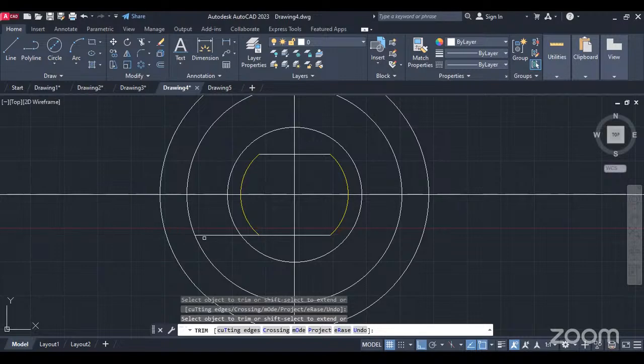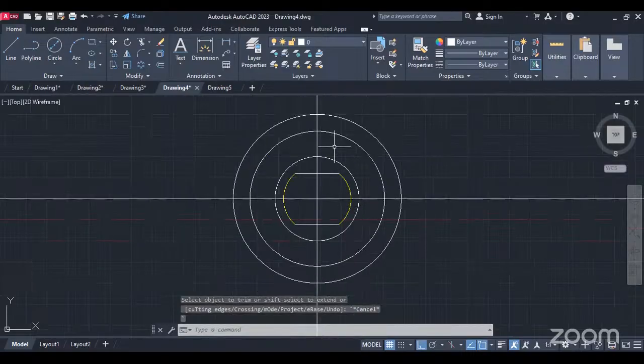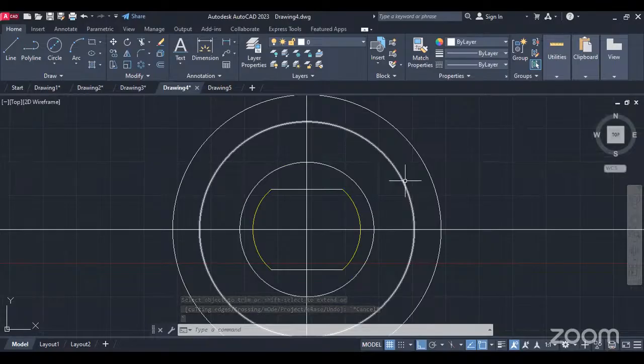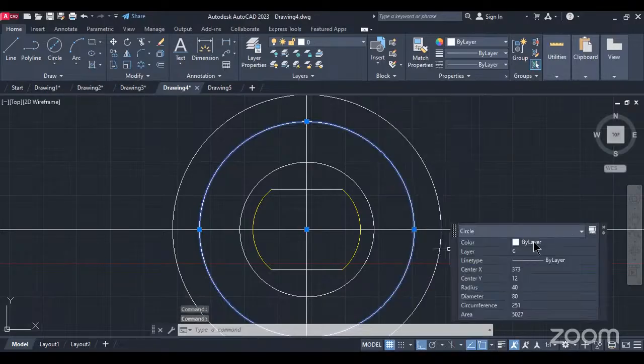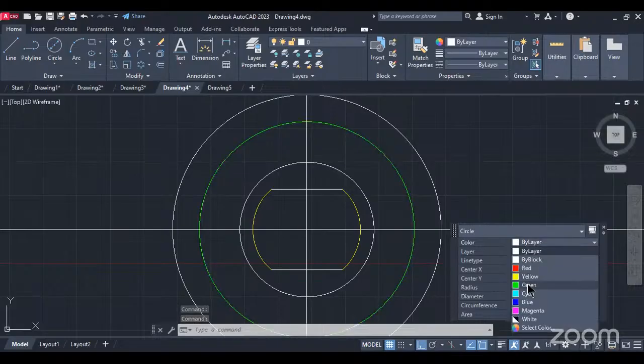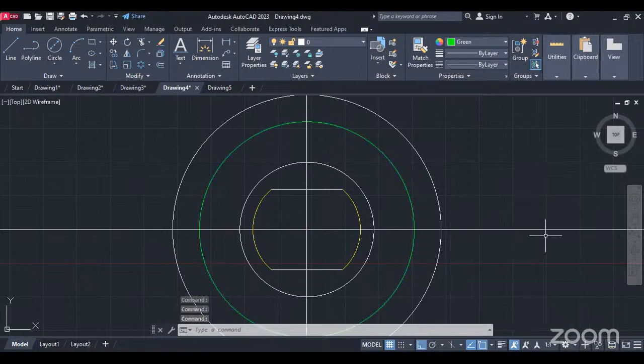So I believe you all are following me. Escape. We have done that. Then this here is a construction line. So I'm going to click on quick property and just give it color of green so we don't get confused. I'll switch back to our exercise.